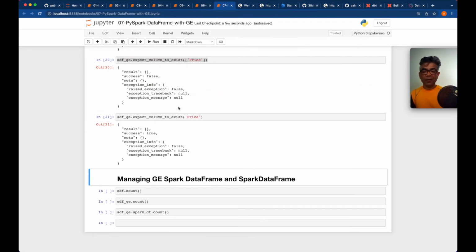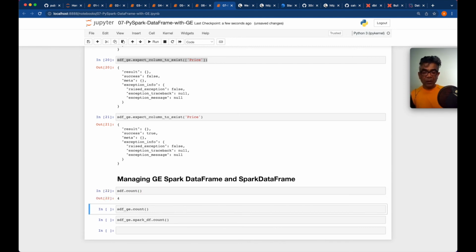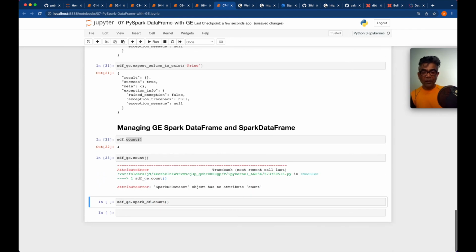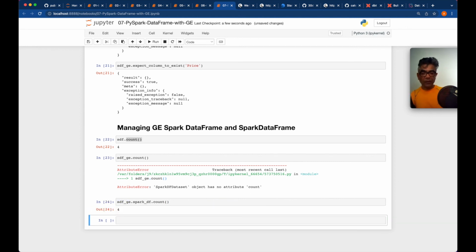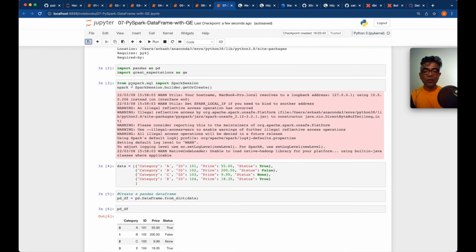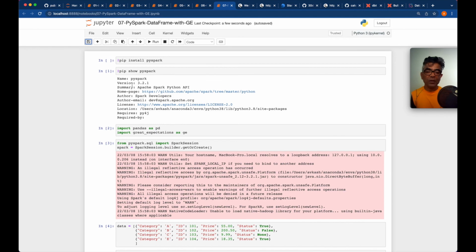So now you have got the idea of how you could play with a Spark data frame. However, if you still want to have the capabilities of Spark methods on the Great Expectations data frame, here is something you could do. If you see, this is a Spark data frame. It tells how many rows are there. And if you try to run this count method on the Great Expectations Spark data frame, you are going to get an error. So if you want to have those functions related to the Spark data frame available, you could call the Spark df. So the Great Expectations object dot spark_df dot count, and that's how you are going to get it.